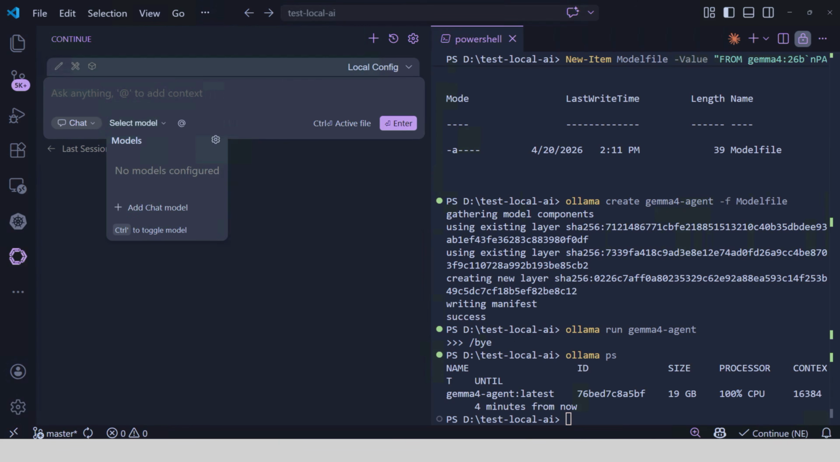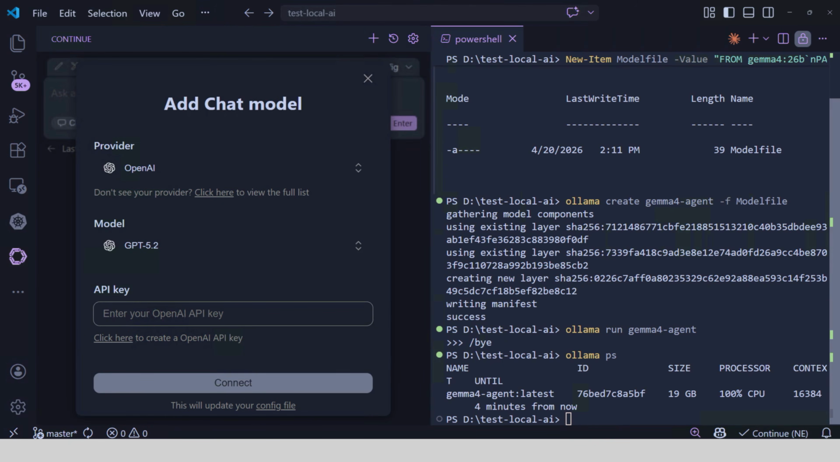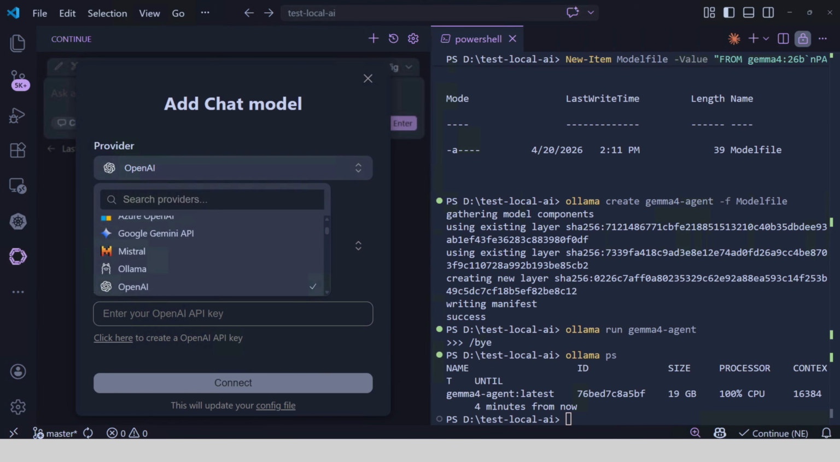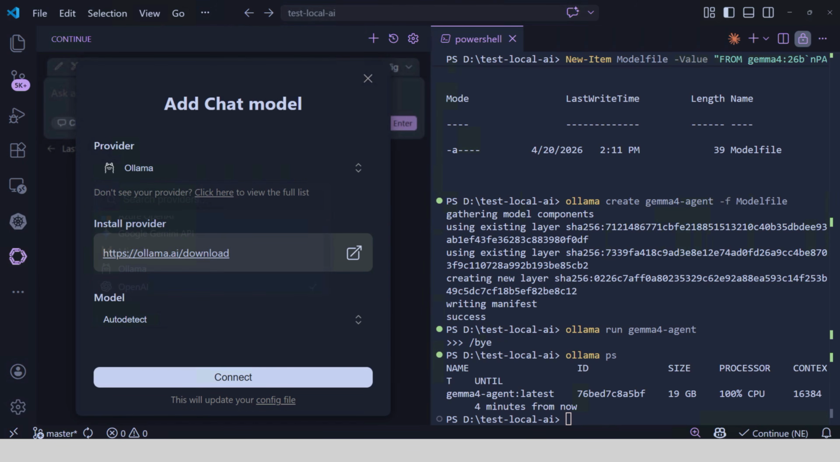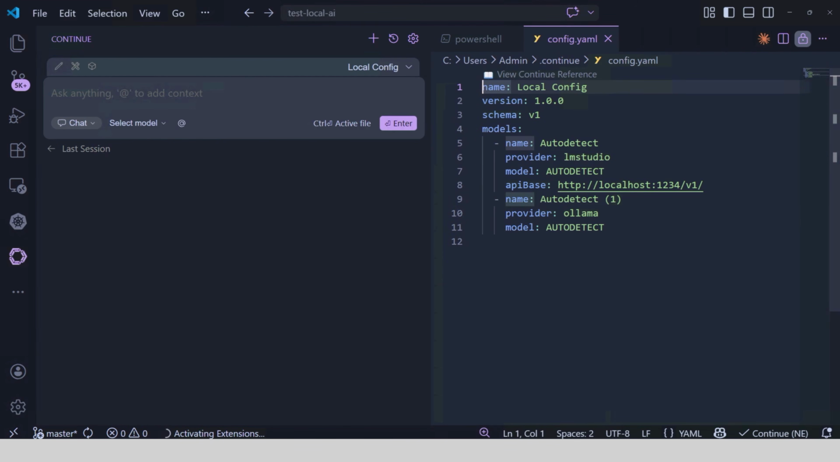Click on the model selector at the bottom. You will see no models currently configured. So click add chat model. The add chat model dialog opens, and look at the provider dropdown. You will see a lot of options here: Azure OpenAI, Google Gemini API, Mistral, Ollama, OpenAI. Both cloud and local providers are in one place. In our case, we are going with Ollama, our local provider. Select Ollama from the list, and on the model selection, set it to auto detect. This tells Continue to automatically pick up whatever model Ollama has loaded. Then click connect. That's it. This is how you can connect a local model to VS Code. Simple, clean, no API key.